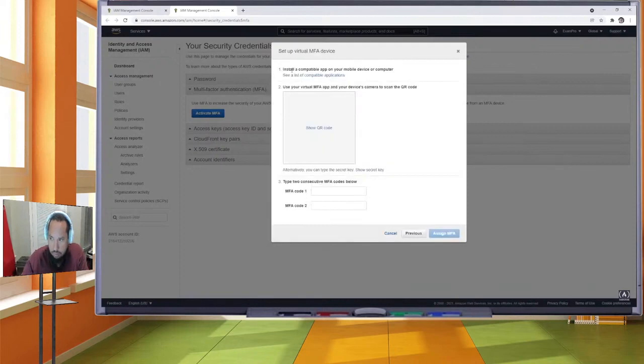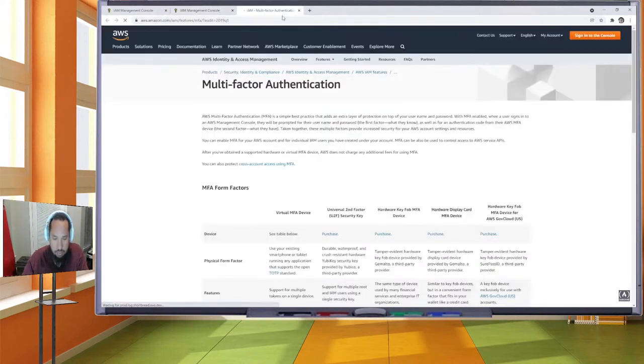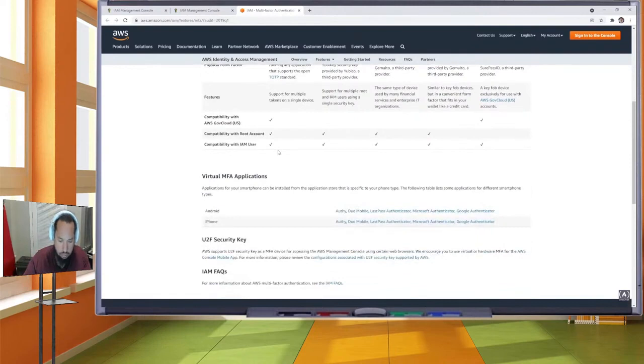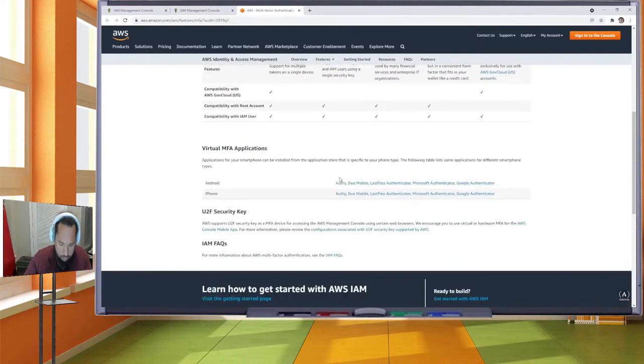And so it says install a compatible app on your mobile phone or device. If you click and open this, it will tell you about some things that you can use. If we scroll down to virtual, here they suggest, if you have Android or iPhone, Authy, Duo Mobile, LastPass, Microsoft Authenticator, Google Authenticator.